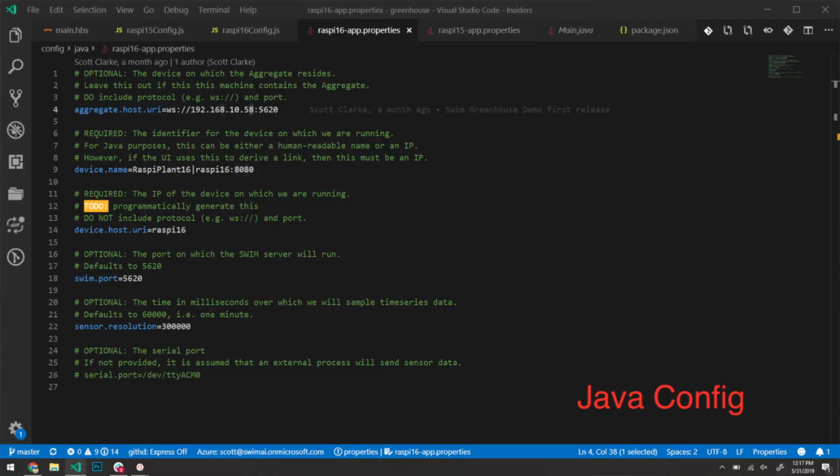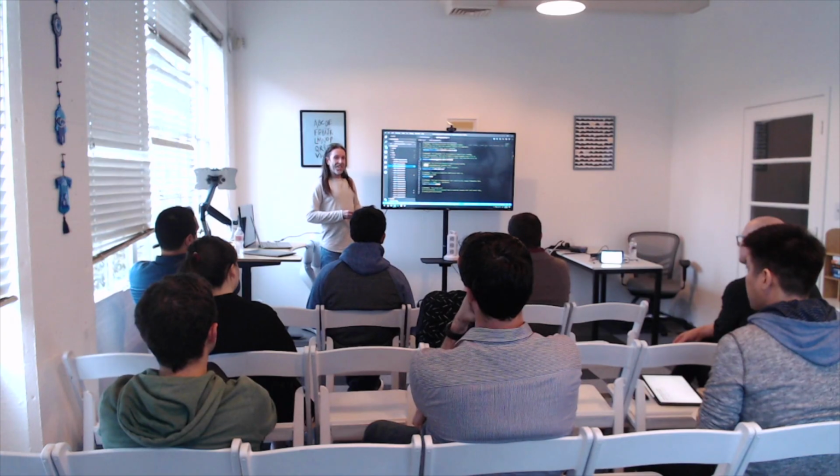So this would be the configuration for the SWIM side of things. And so you see here we have the SWIM port. It could also talk over serially if it wanted to. Instead of having JavaScript do it, you could have Java do it. It's kind of whatever makes the most sense for the thing that you're doing. I like JavaScript, and so JavaScript is doing it.